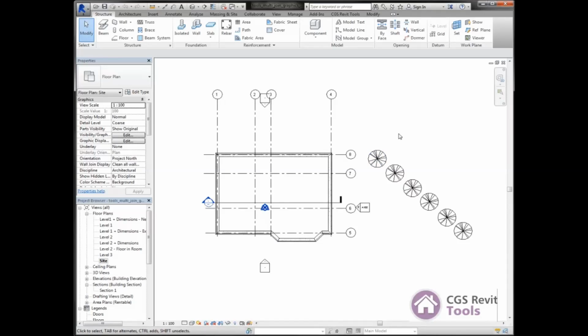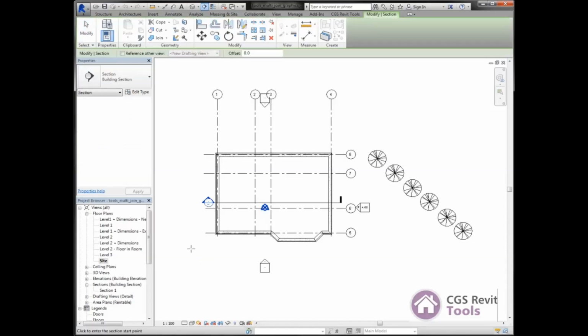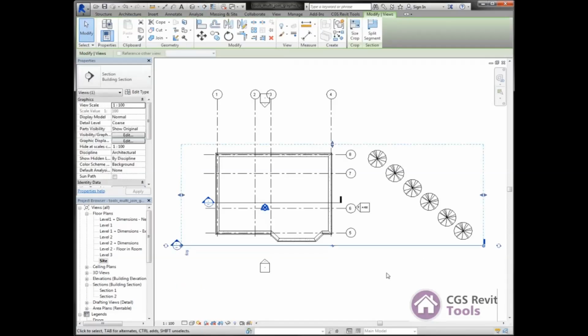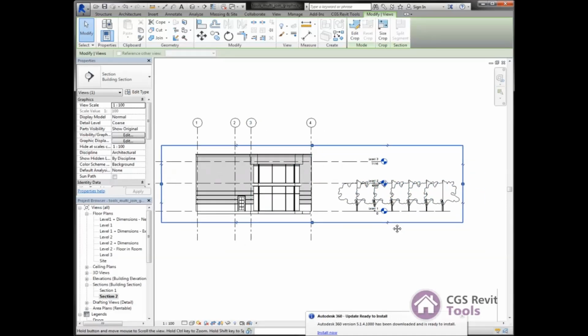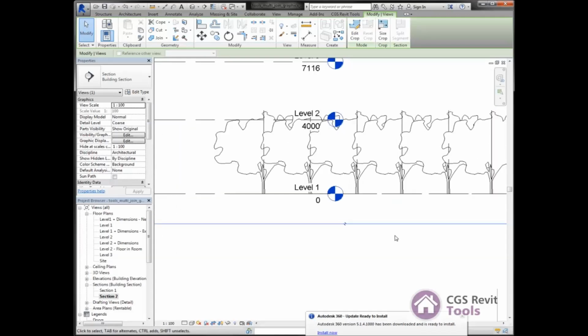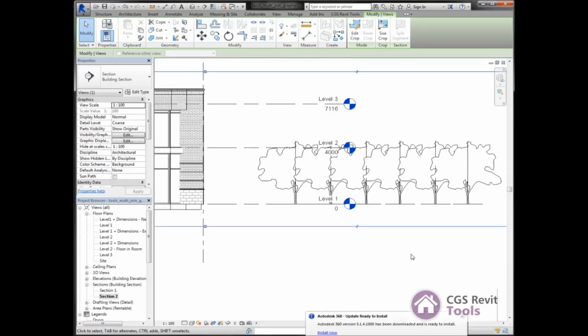So what I want to do here first is create a section. So I'm going to create a section, and I want to create a section from here. Let's go over to here. Okay, so this is what I want this section to look like. So now I'm going to come into my section view. And there you can see the building, and we also have these trees. Well, these trees all look the same and they're overlapping. Okay, you can't see any depth there.